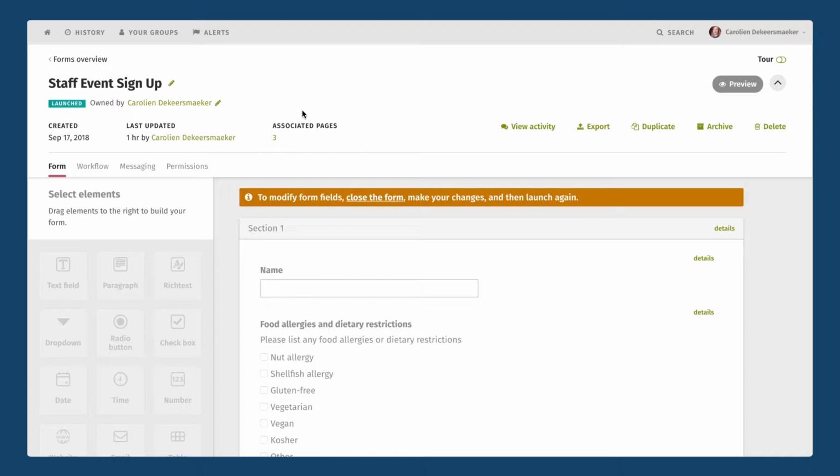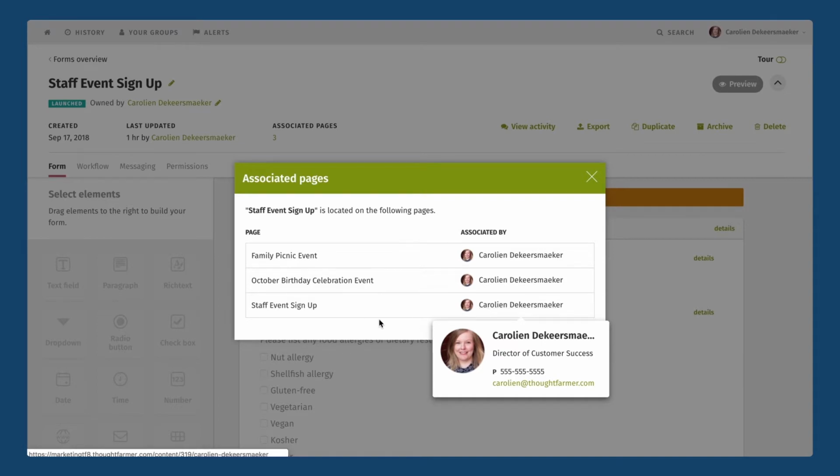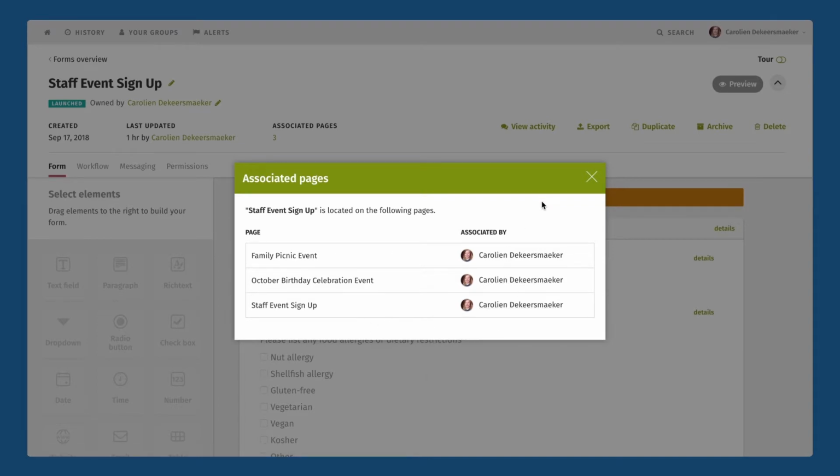So these are essentially all of the pages on your ThoughtFarmer Internet that are using this particular staff event signup form. And this can be useful if you have several different office locations. And now here you can see which one in all of these different office locations is using these forms for organizing different staff events. So that means that if you wanted to change something on this form, you can go ahead and give these people a heads up to make sure that they know that you've made some changes to the form. In this case, they're all owned by the same person, me, but in reality, there might be quite a few different form managers out there.